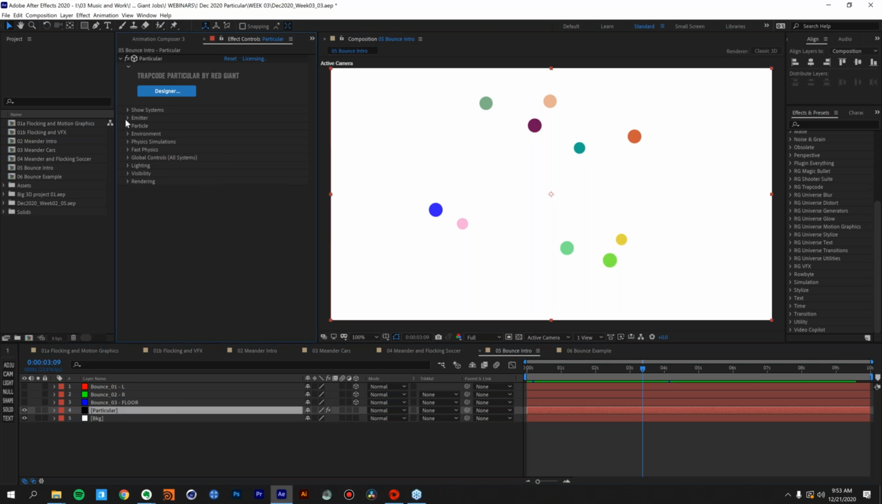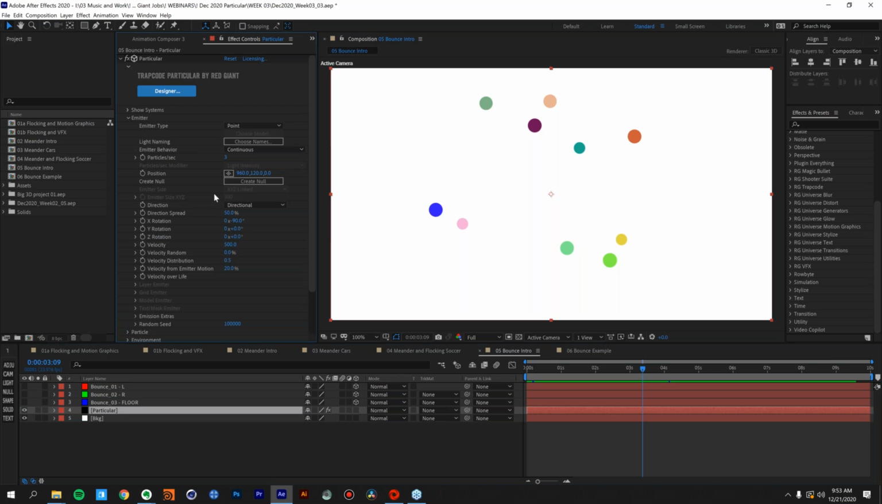Another new feature I don't know if we've covered is that you can create a null. One of the challenges I hear a lot when I'm teaching people is that, especially after doing a camera track, Particular will respond and respect the 3D space and will just be in some crazy spot where you don't know where it's at and there's not really a way to get access to it. Now you can create a null and have that as a controller for Particular and be able to know exactly where that's at.